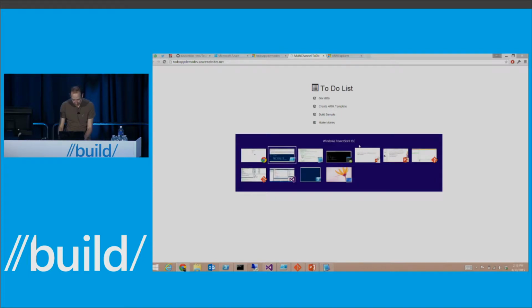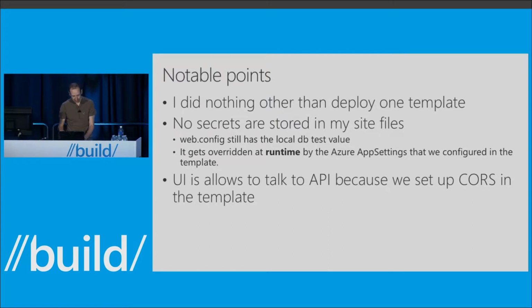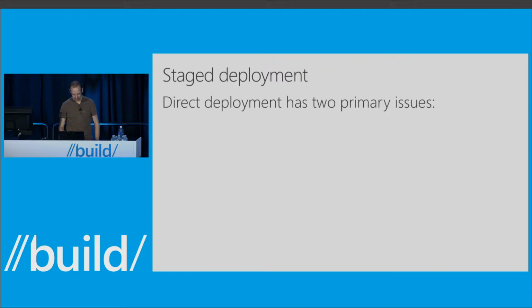So next, sorry, let me go back to the slide. And so yeah, a few notable points. First of all, I really only did one action to achieve all that, which is deploy one template. And no secrets are stored. If you were to look at the web.config for the backend side, you would not see a connection string pointing to the database. You would see the test connection string. Instead, the way it works is that the Azure app setting at runtime overrides that behavior. And the CORS I already discussed.